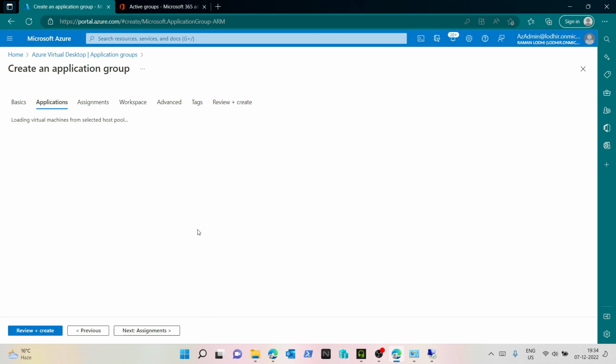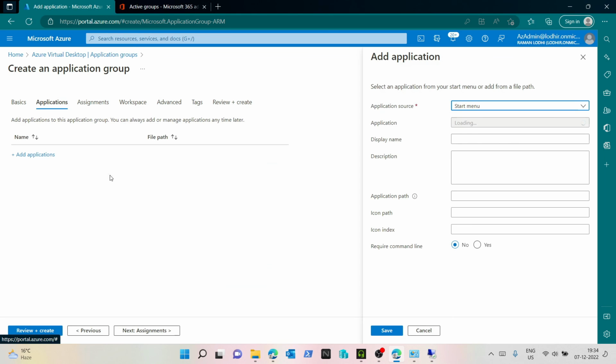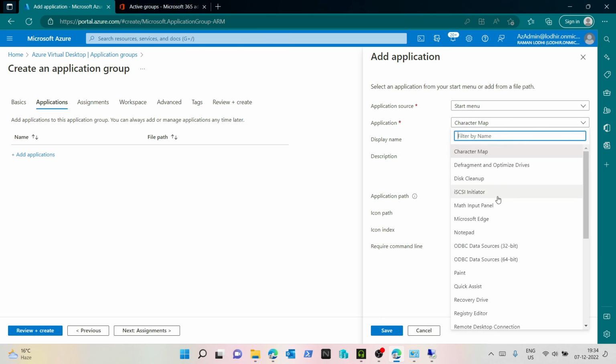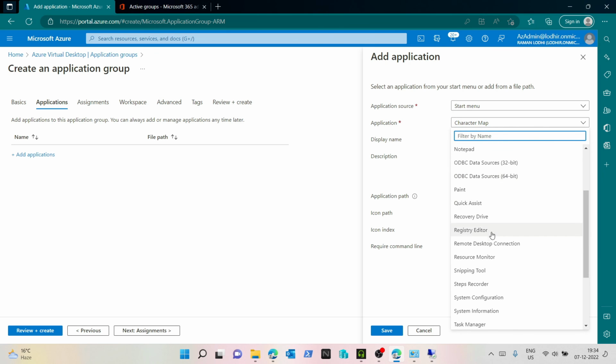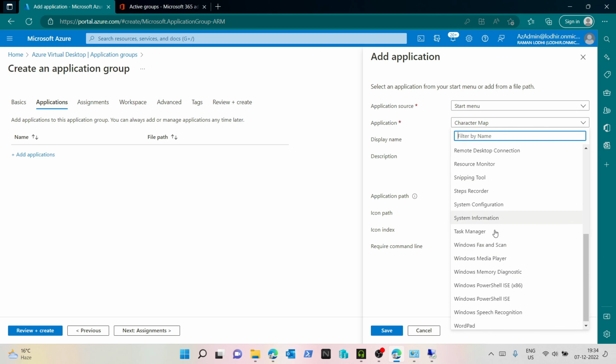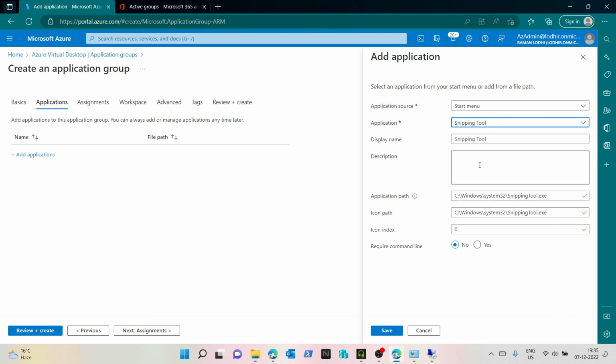I'll click on next. I need to add an application. So under application source, I can select if I have a file path on a remote file. I can also use an MSIX package. So what is an MSIX package? I will elaborate in the coming videos where we will deploy MSIX app attach. For this instance, let's select start menu, and let me select a software, let's say snipping tool.